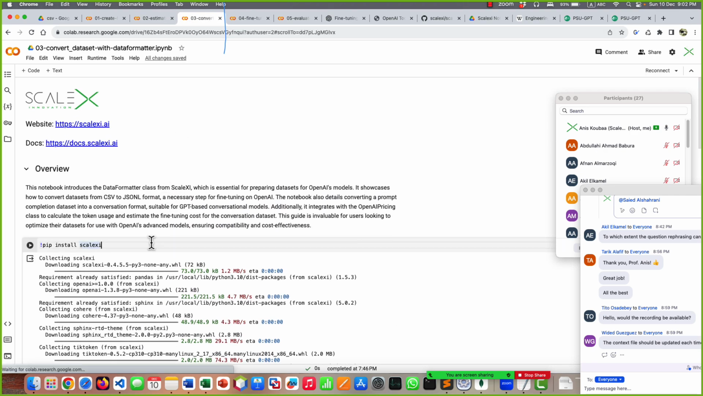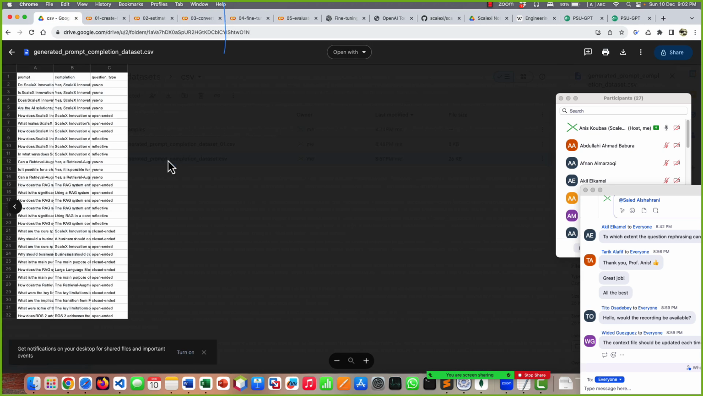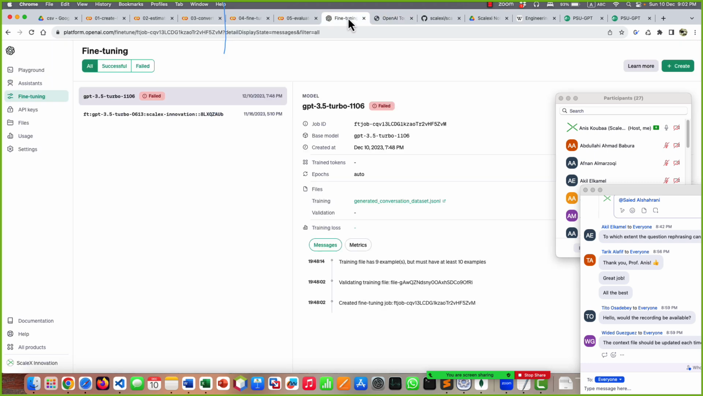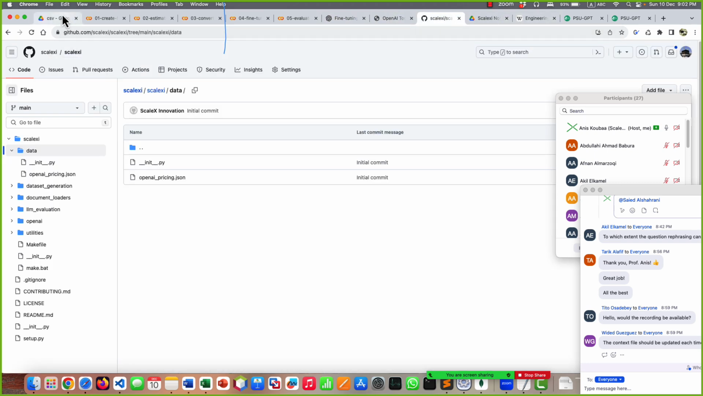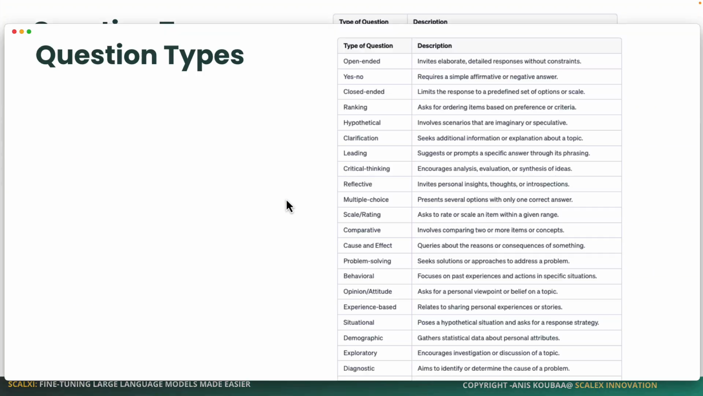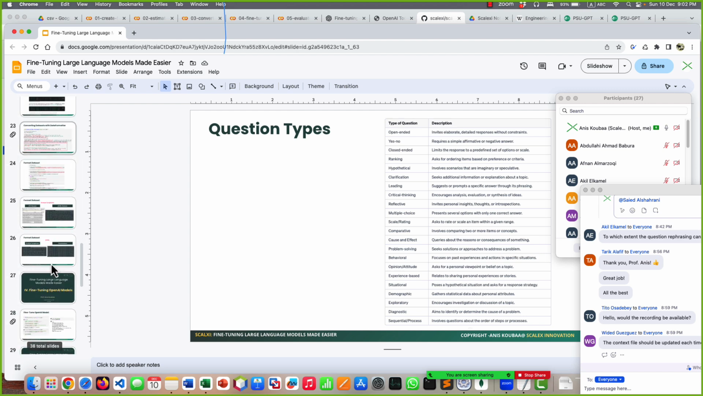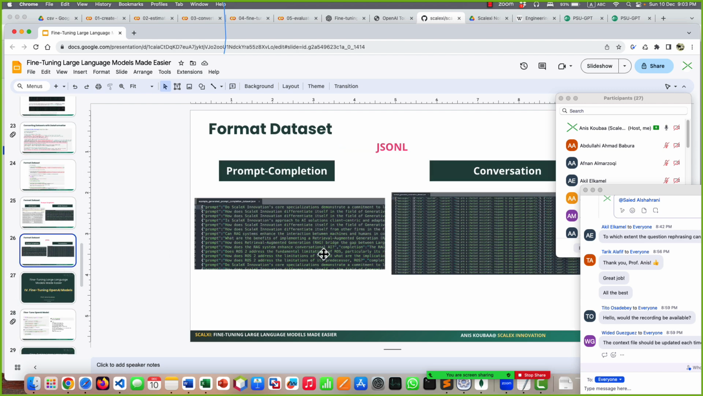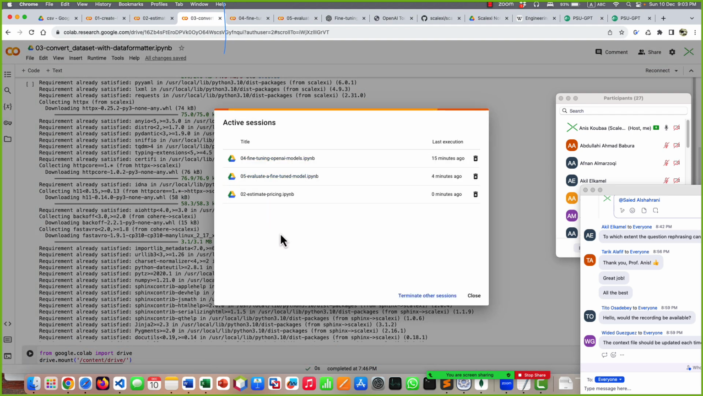The next step here is to go into formatting. I have a data set that is a prompt completion, but OpenAI requires me to have a different way, which is based on the instruction model, as conversational. This is the role of the third notebook. I'm going to stop this one now. Terminate other sessions, okay.